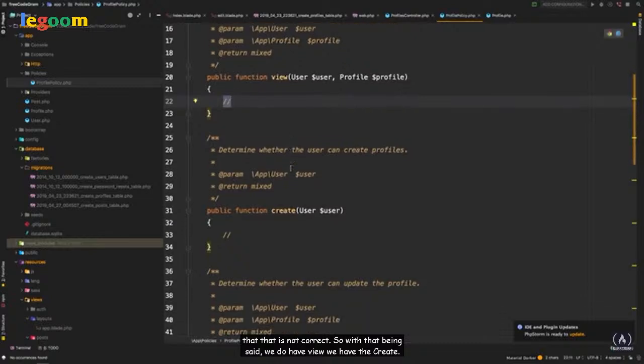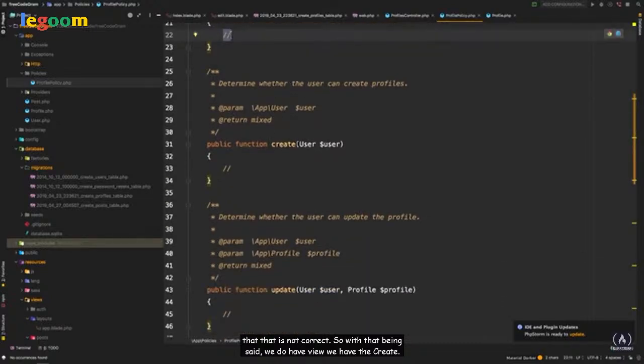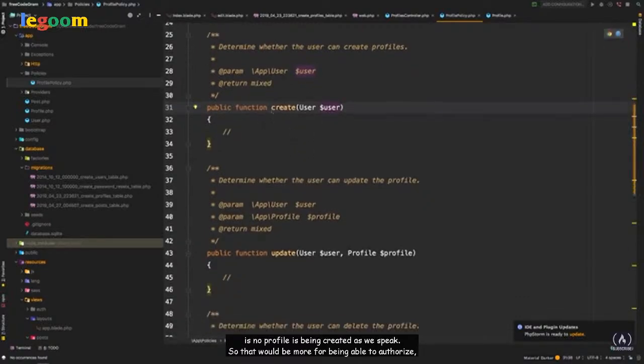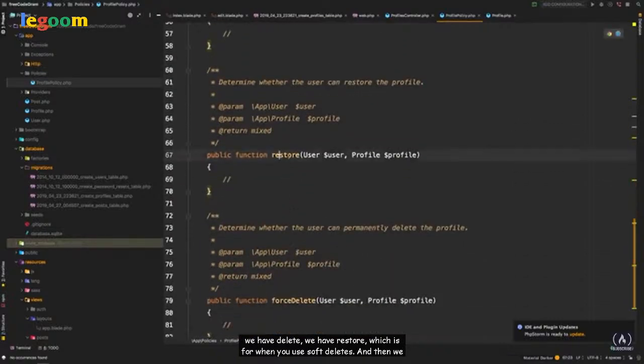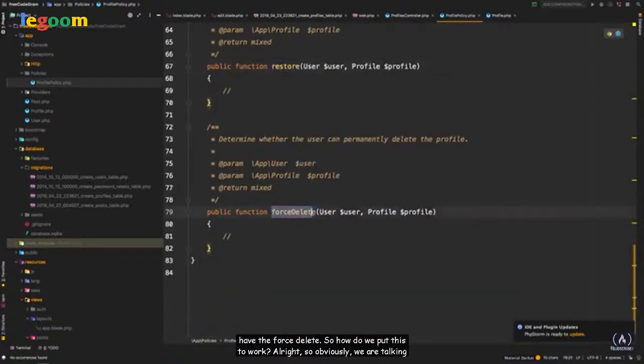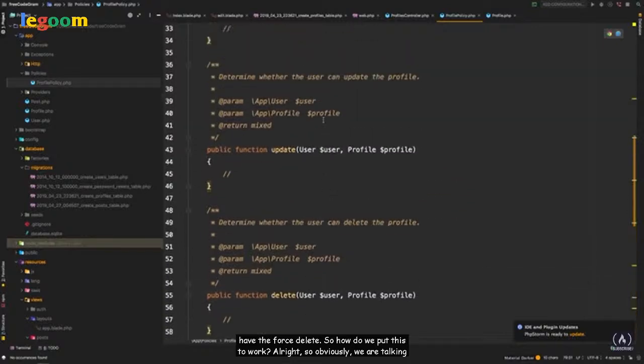So with that being said, we have view, and we have create. Now the create method of course does not have a profile attached to it because there is no profile. It's being created as we speak. So that would be more for being able to authorize, say, admins to be the only ones that can add profiles or something like that. We have update, we have delete, we have restore, which is for when you use soft deletes, and then we have forceDelete. So how do we put this to work?